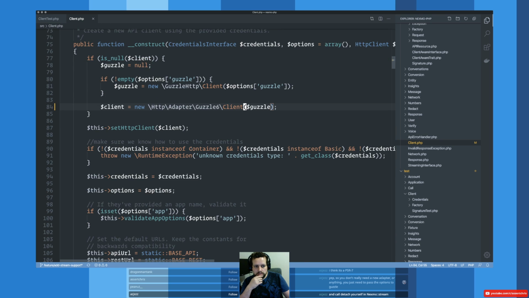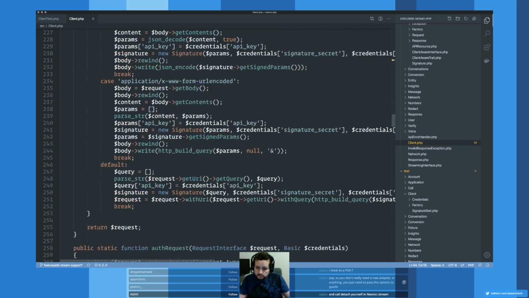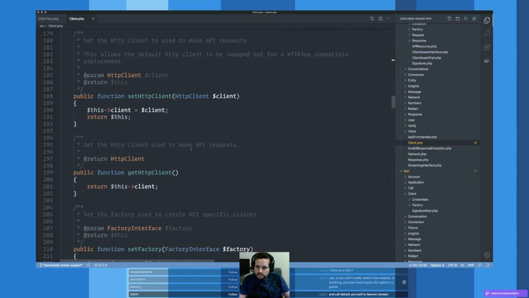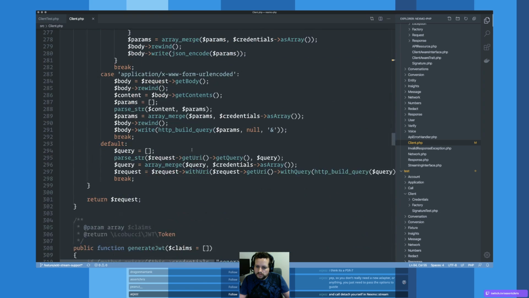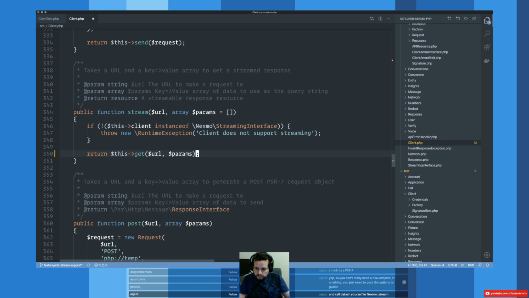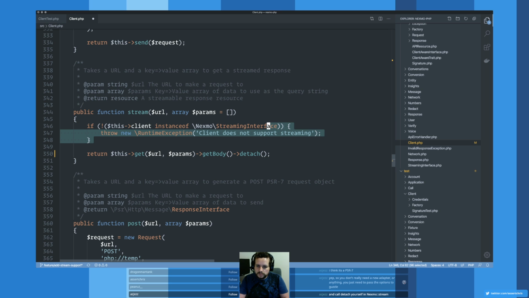Yeah, you're totally right. Oh, we're not testing the stream stuff yet, which is why that's not broken. That kind of means that I don't know that this code is actually working yet. Where is this method? Stream. Okay. So if it's not an implementer of the streaming interface, this is always going to return something that has a get body and a detach. So I don't need this interface at all.